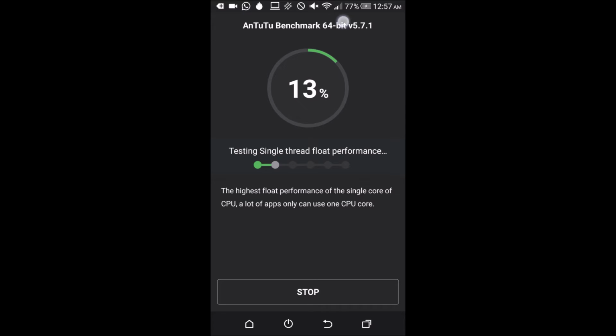As you can see up top here, my phone is a 64-bit phone, which is different than the 32 bits. It's double the throughput almost from the CPU to the RAM, which makes it much faster. Testing CPU integer performance right now. As you can see here, it shows what type of test is being done to the phone.